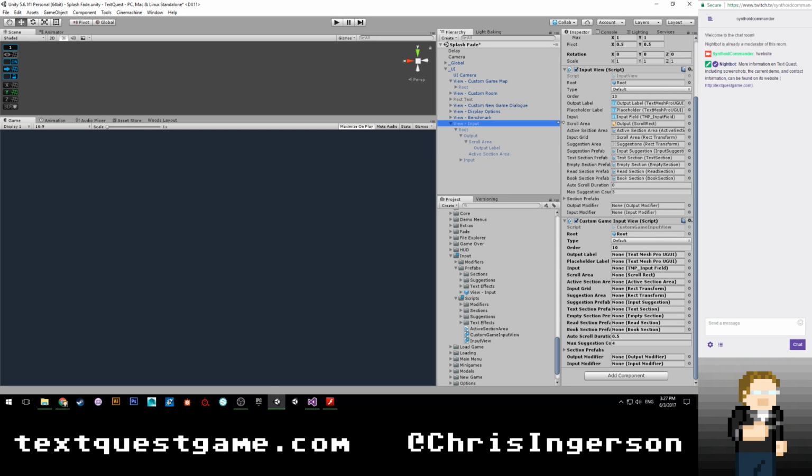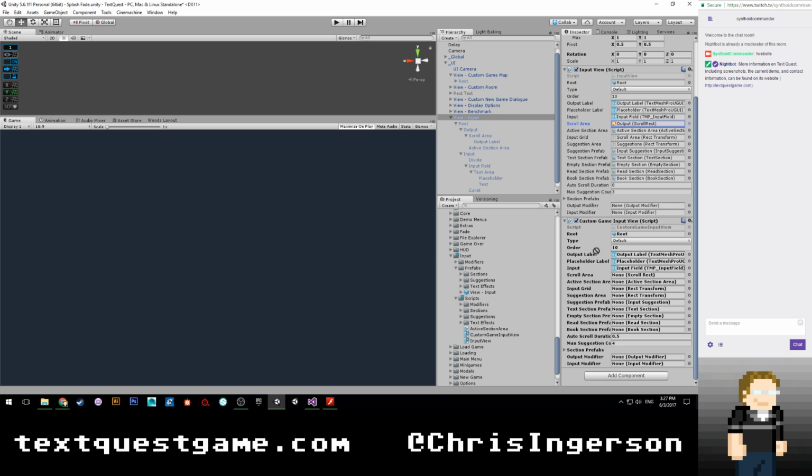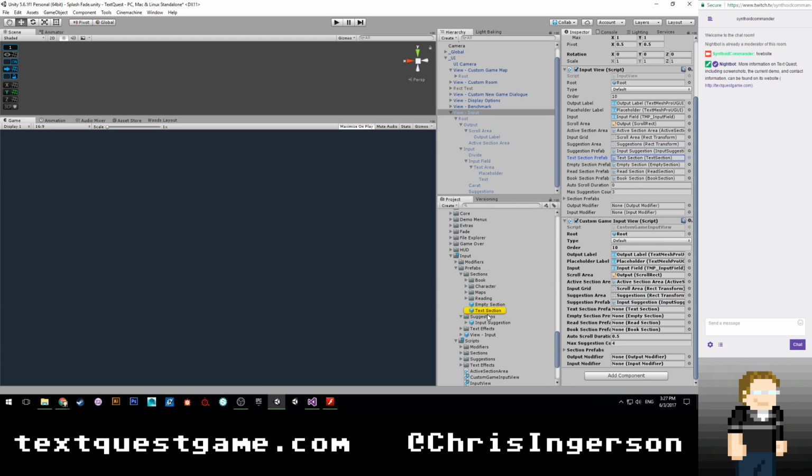Oh, right, it's in the scene. For some reason, I was treating it as a prefab, so I don't need to do that. On prefabs, you would have to double tap and it would go down. That wouldn't work though, so we gotta do it all here. Input field, output, active section area, looking good, scroll area, suggestions, input section, input suggestion, text section, empty section.